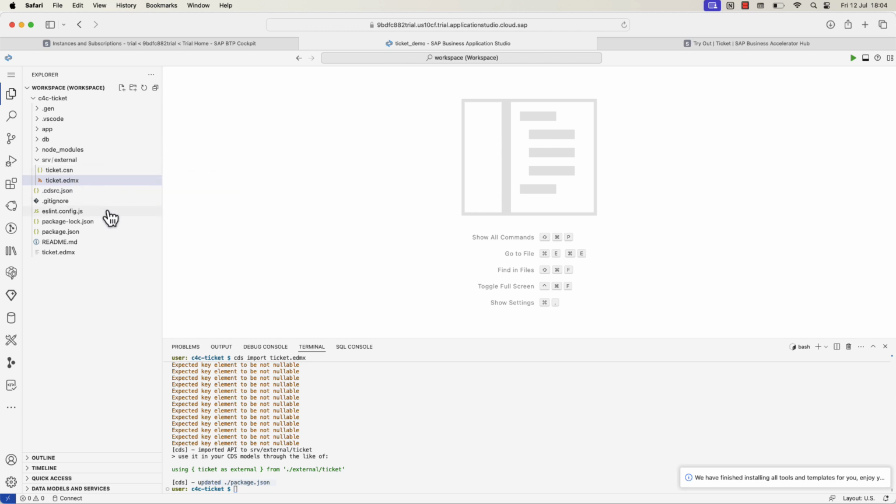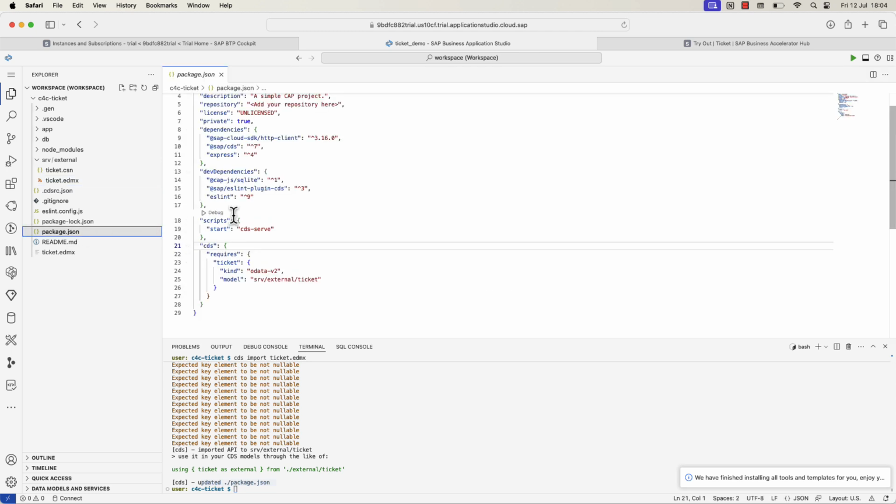The last thing I would like to show you is what happened with the package.json file. You will see that here on the bottom it has added new values. It requires ticket now, which is of kind OData v2, and the model is served here on SRV external ticket.